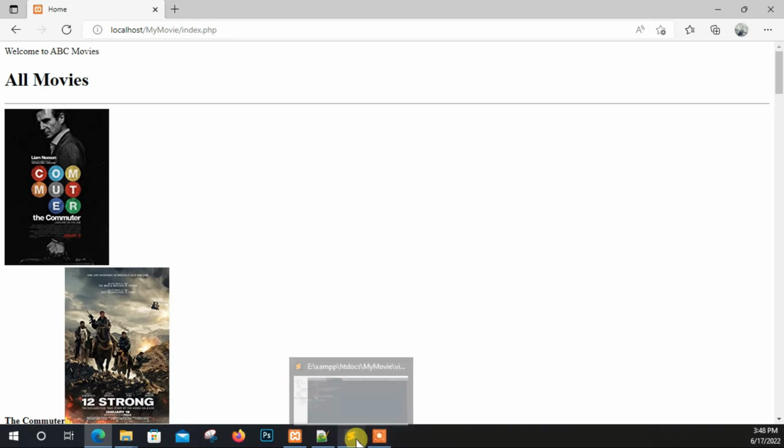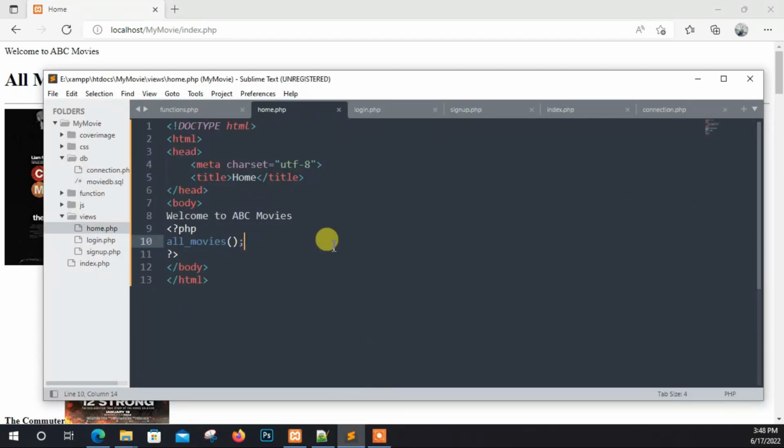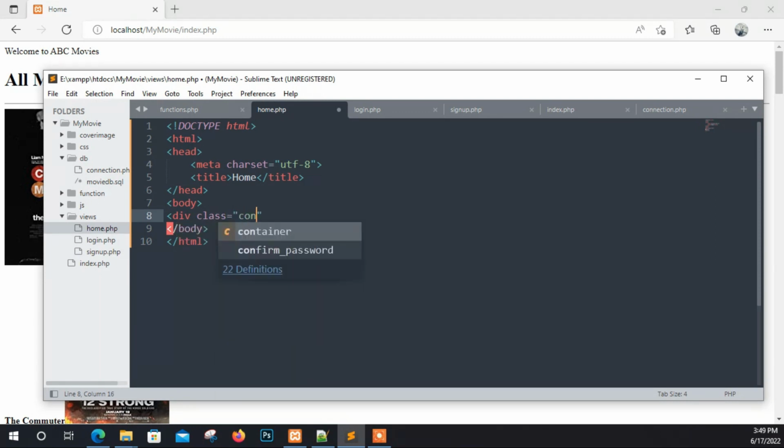So let's go check here. Now we can display all the movie cover images in the home page. Let's align this. We can keep it inside a table, so we can align all this data. Let's keep this inside a container. Now we tested that the code is working properly, but we need to align it. So let's write div class container.